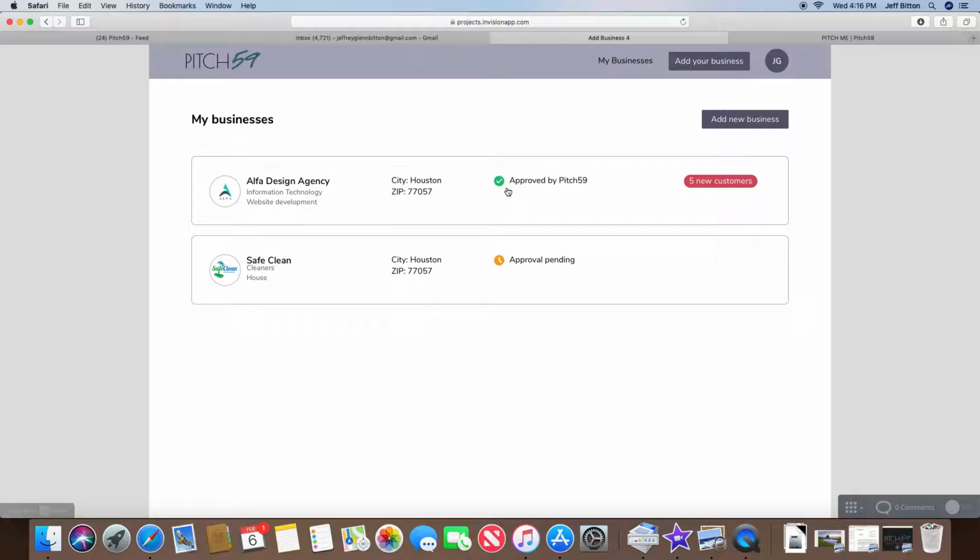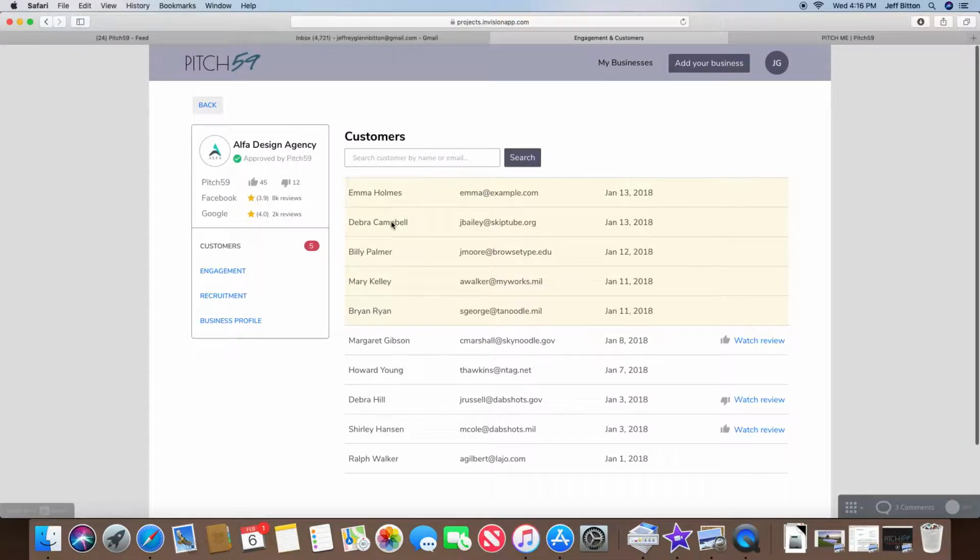After they're approved and they go live, then it'll show each company on their profile how many new customers they have from Pitch 59. So here, these are the 5 new customers that the company will need to reach out to. It'll have their email here, but it'll also have their phone numbers right here as well.